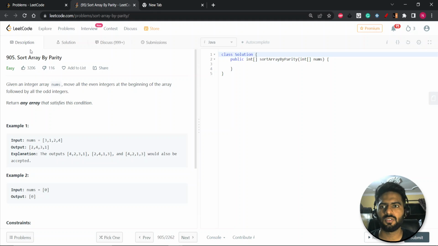So let's start with the question. The question is Sort Array by Parity. You are given an integer array nums. You have to move all the even integers to the beginning of the array and all the odd numbers to the end of the array. In this, you don't have to maintain any ordering.